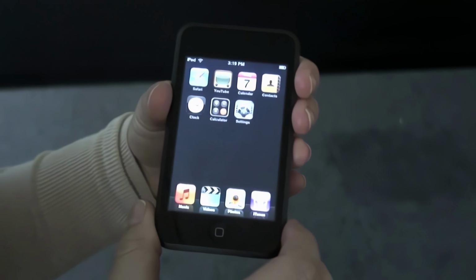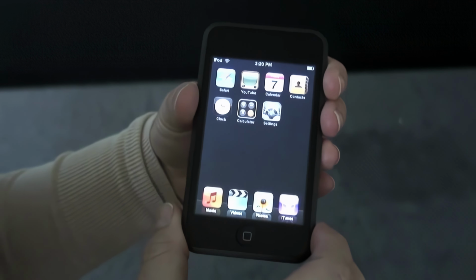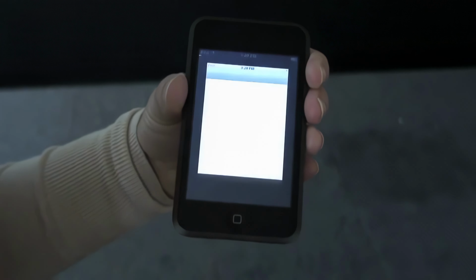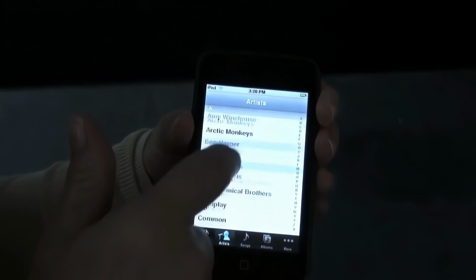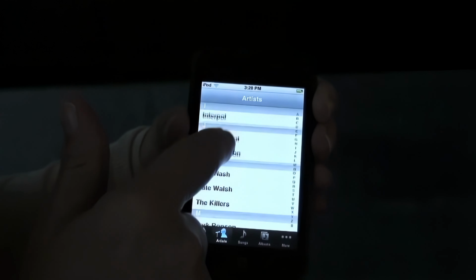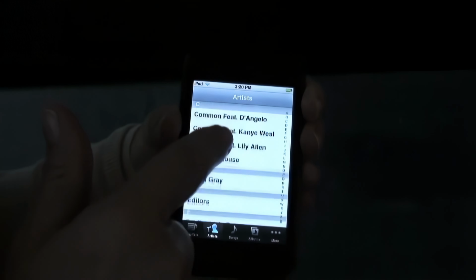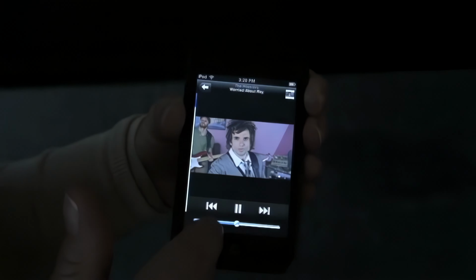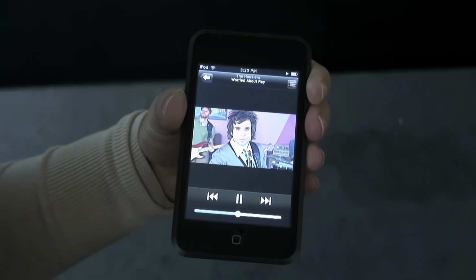iPod Touch, it's all about the multi-touch, this revolutionary multi-touch interface. With a simple tap of a finger, you can go into music, or I can flick through all my artists by using my fingertip. You find an artist that you want to play, just tap on that artist, see what albums they have, songs, and it automatically starts playing.